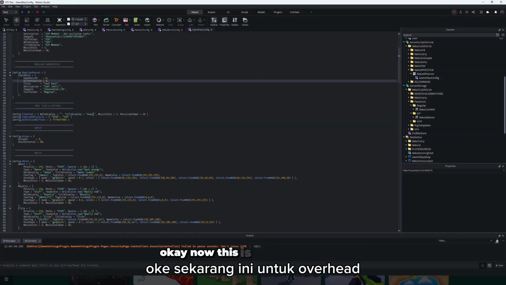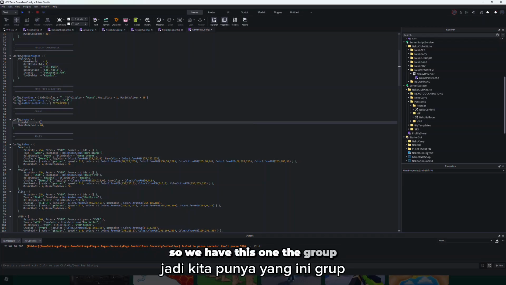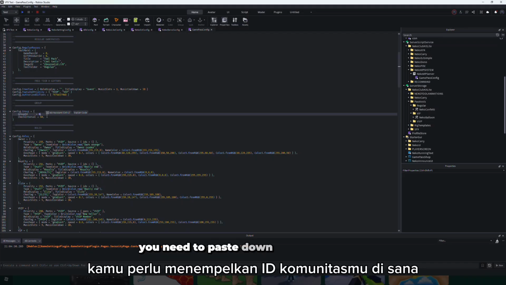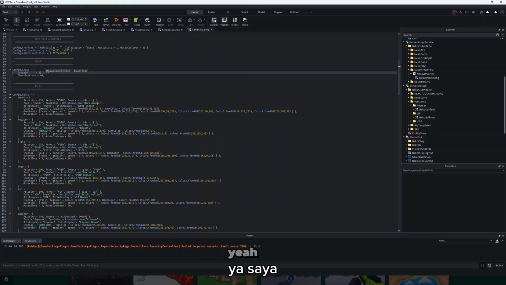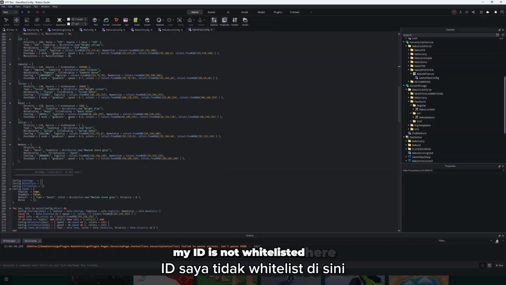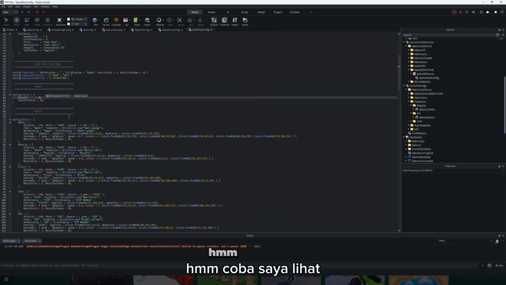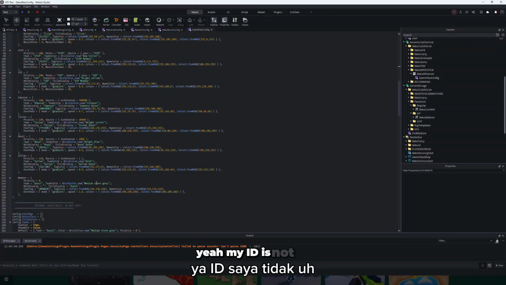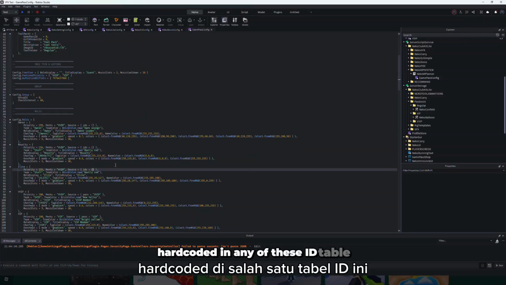Okay, now this is for the overhead. So we have this one, the group. If you do have a community, you need to paste down your community ID right there. Let's say my ID is not whitelisted here. It's not hard coded either. Let me read a bit. Yeah, my ID is not hard coded in any of these ID tables.